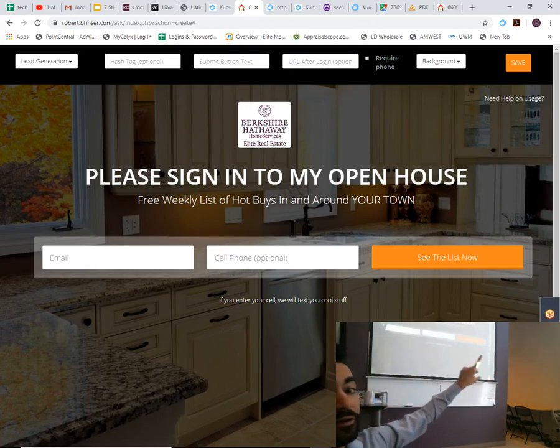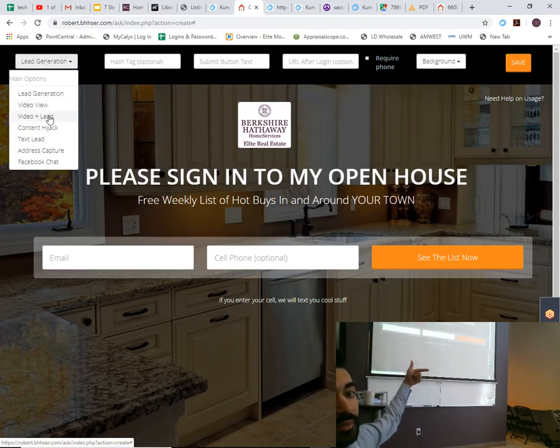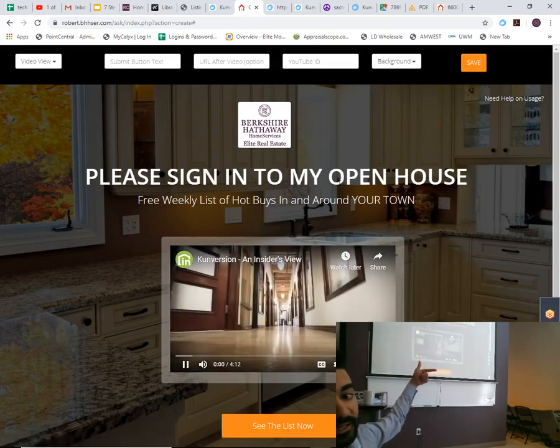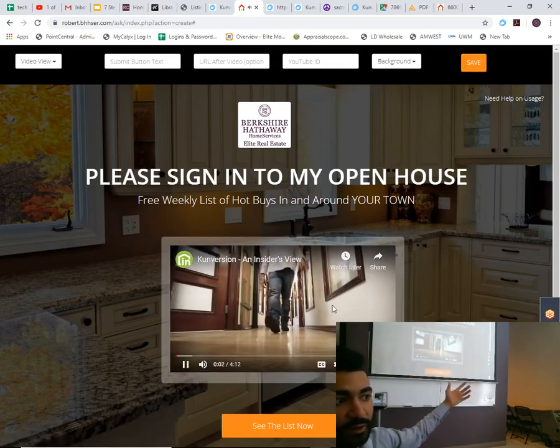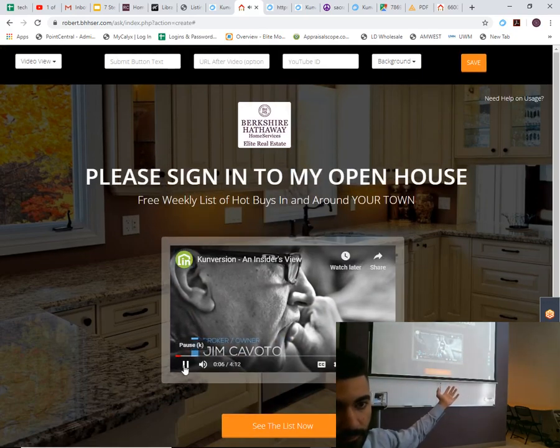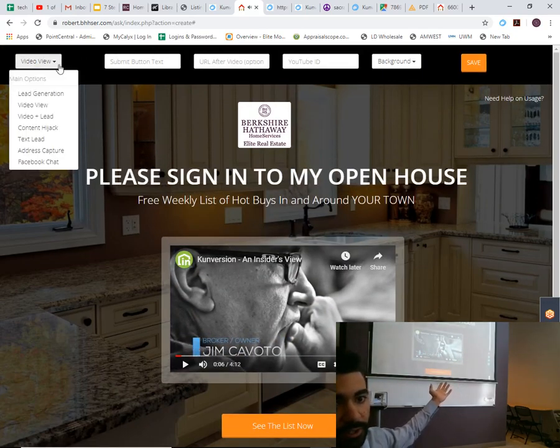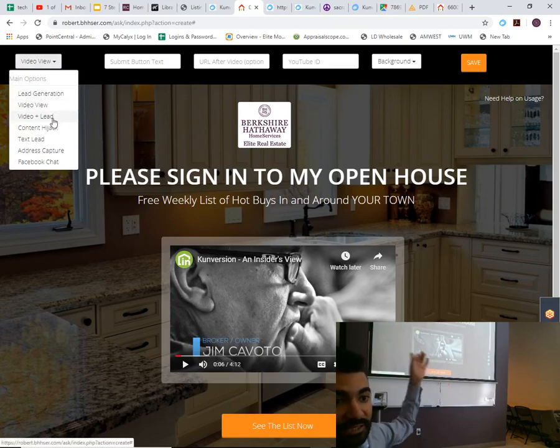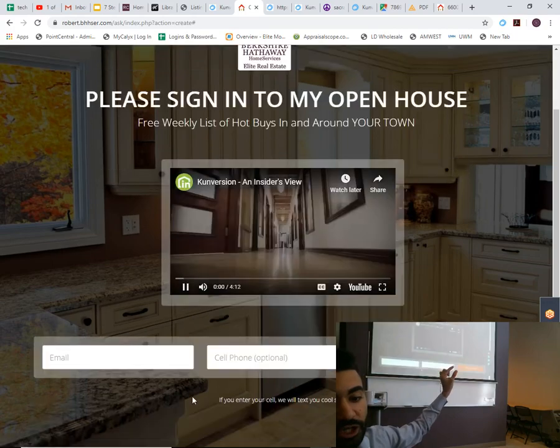But look at the very, very left side. You see where it says lead generation? Here, you can make it a video, a text lead, address capture. You can do a video view. Here, please sign into my open house. You can have a video of a property displaying if you like. Here, you can do video view plus lead. That will give you an option to put in their information.